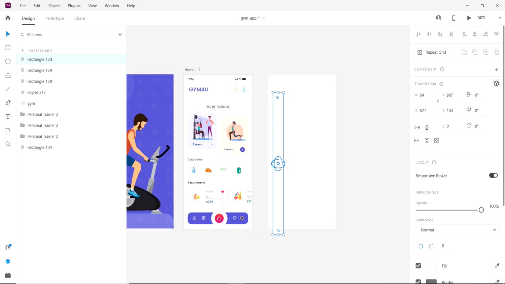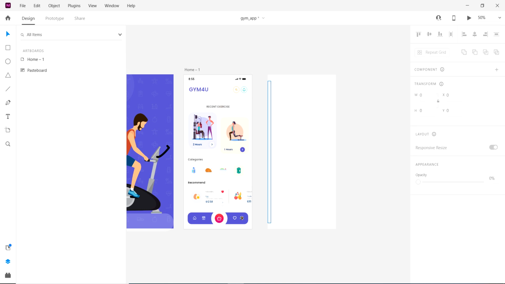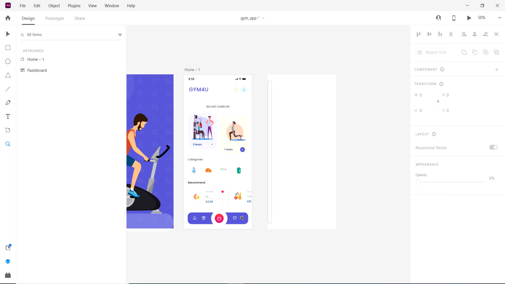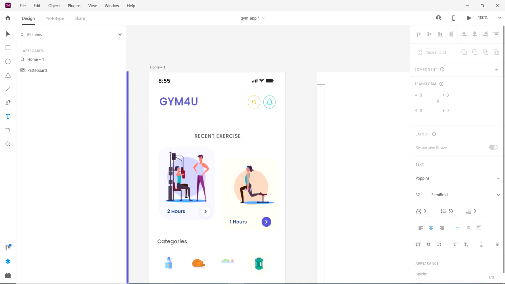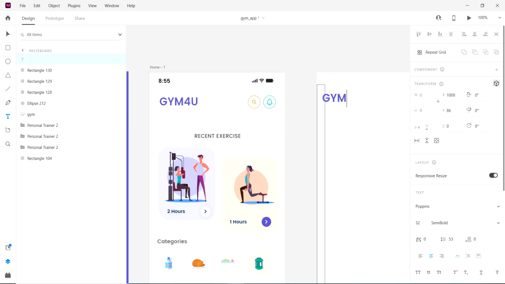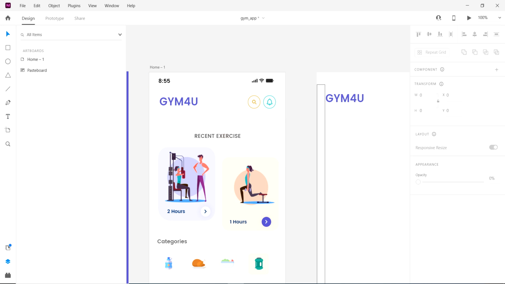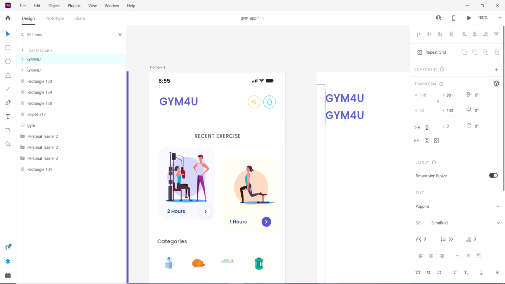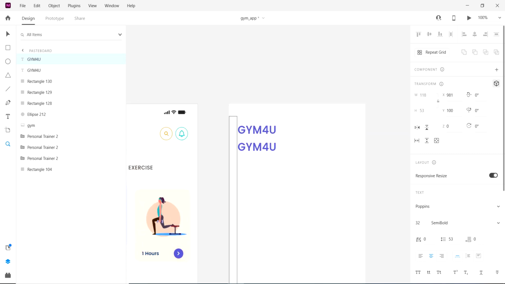Okay. So first of all, for the gym heading, you can keep a left margin of around 20 pixels on the left or right side. You can keep 25 also. After that, I will type "Gym for you". After that, you will type "Recent exercise". So copy, paste, and type them.